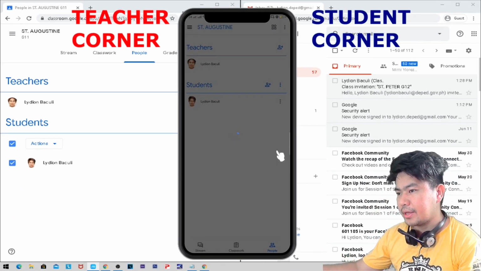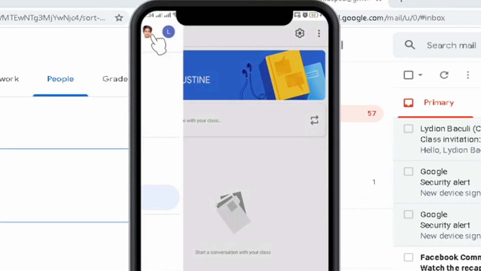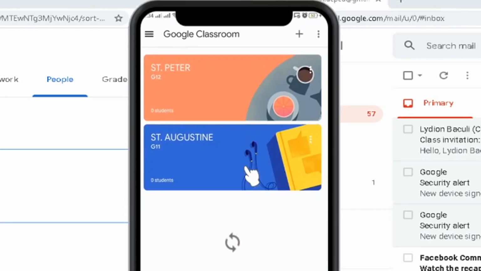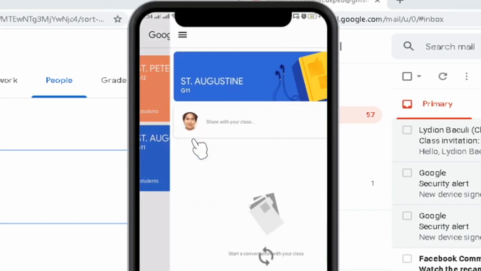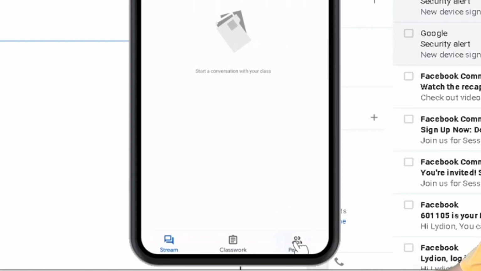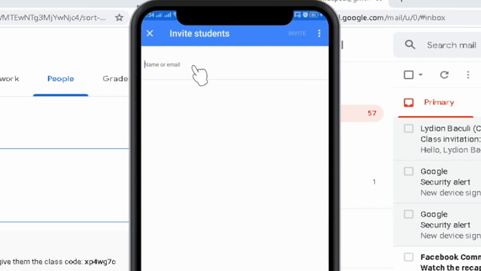So the second way of adding a student to your classroom using a mobile phone is, let's check first if I'm in teacher mode. Yes, I'm in teacher mode. I have some classes here. I'm going to click St. Augustine again, and then add the student manually, because the student doesn't know how to enter the class code. So this time I'm using a mobile phone to invite the student into my class. What was the email address of the student? Dot deped at gmail.com. There you go. It will pop up here.